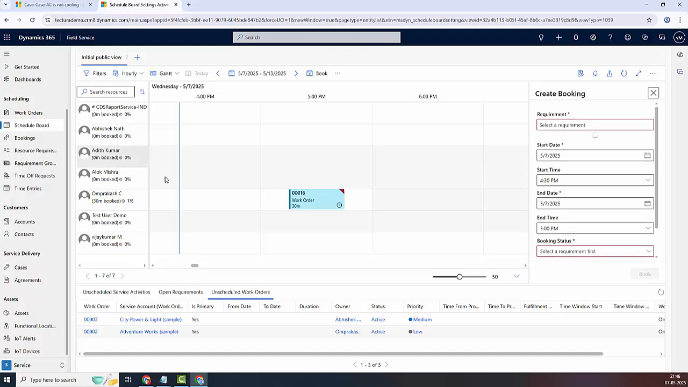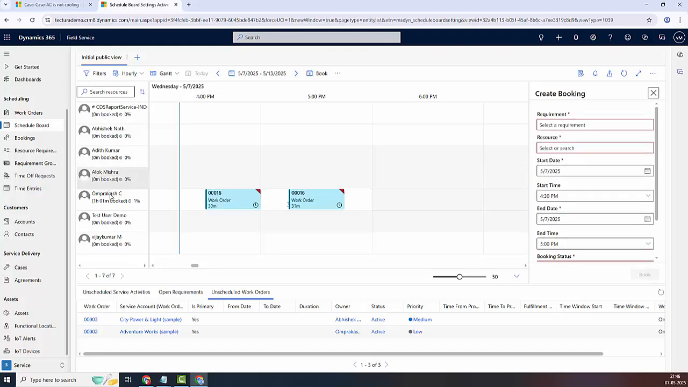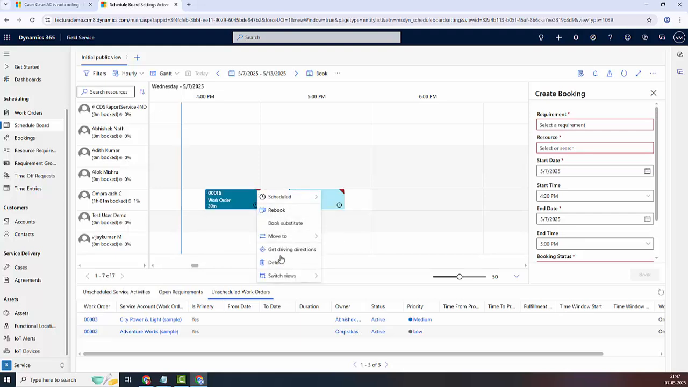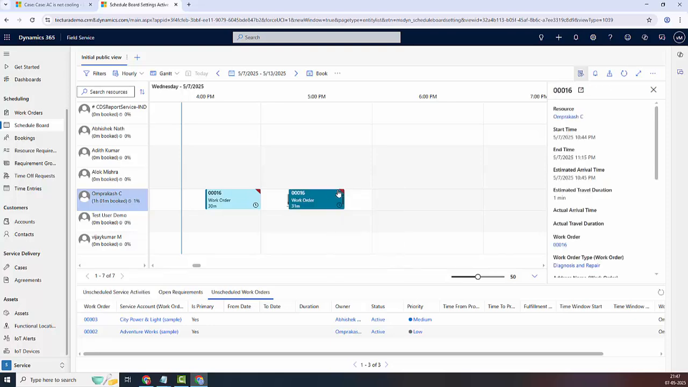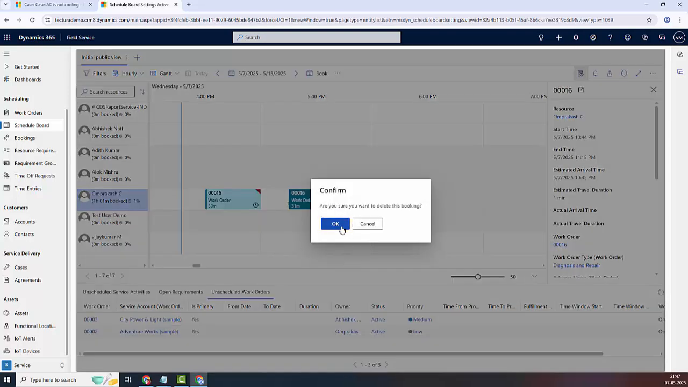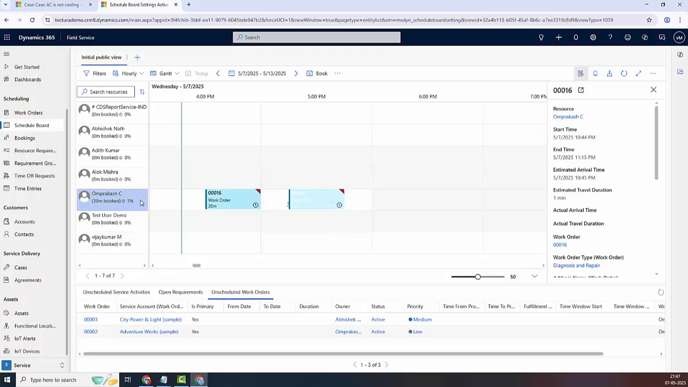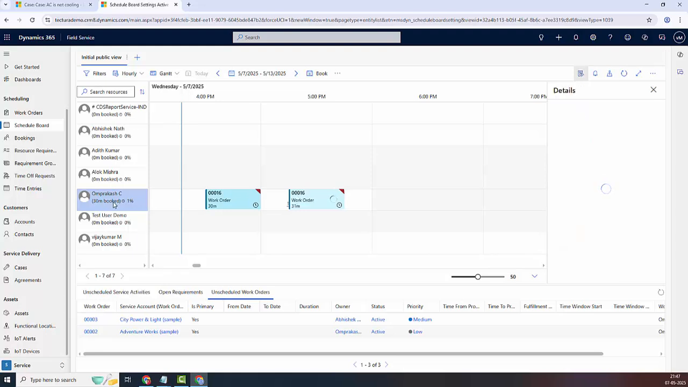So now the next thing, this person Om Prakash, it is taking time. Let me delete one. This one I will delete. So he is going to install that order at the customer location, right? So what he needs to know is which work order is assigned to him. We need to know, right?